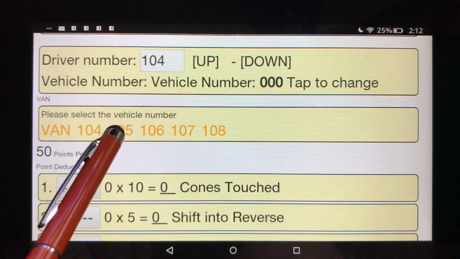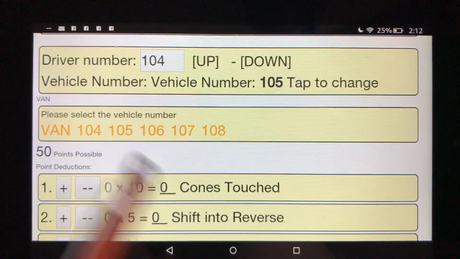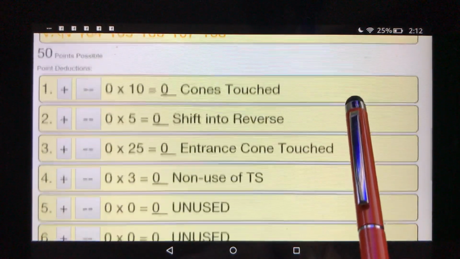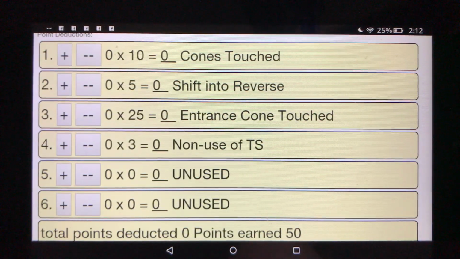We want to put in a vehicle number. We tap on one of those numbers. It puts in the 105 up there. And you'll notice that the grid of numbers for the drivers has disappeared. We won't need that until we come back and do the next driver. So at this point, we see that he's deducted 0 points. He's earned all 50 so far.